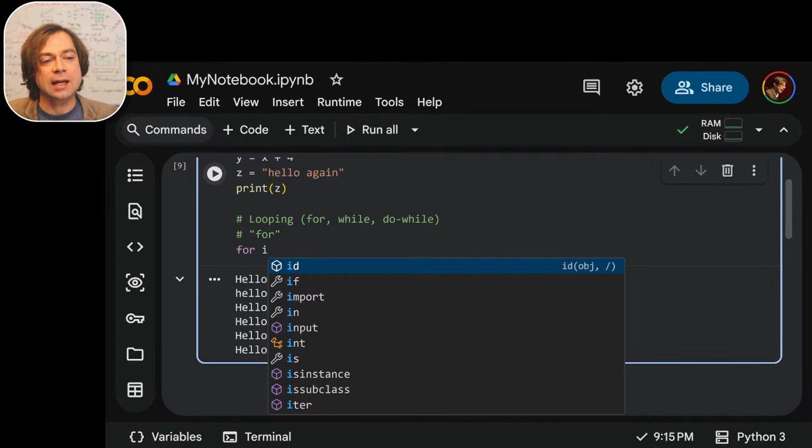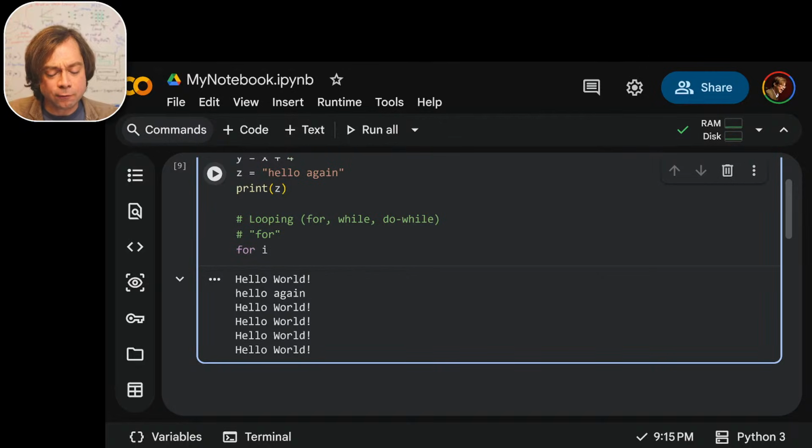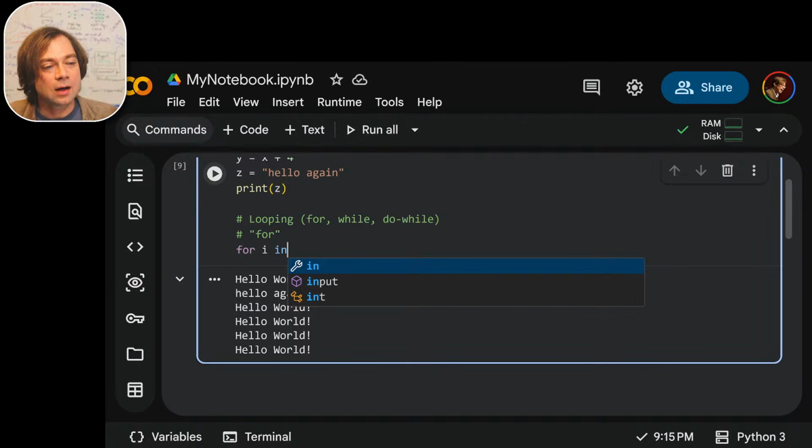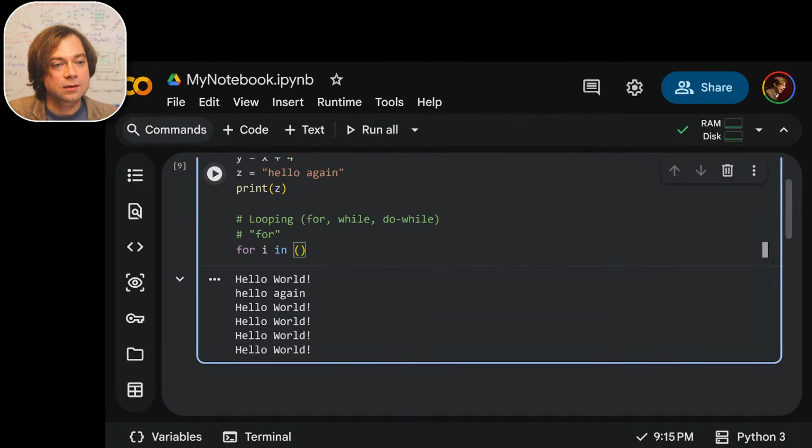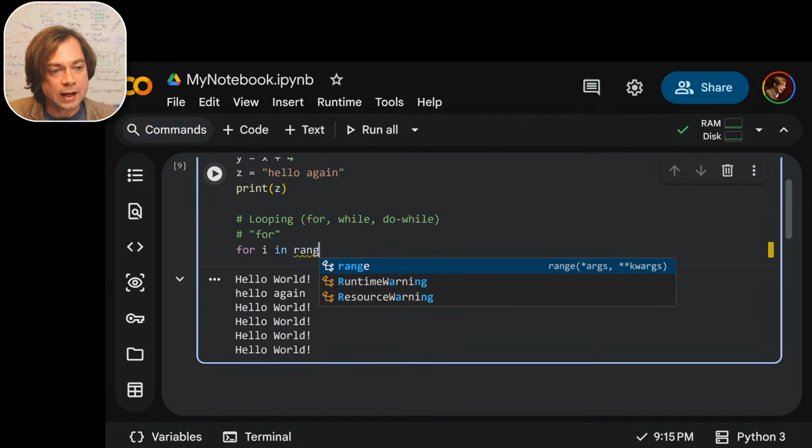And the way you do that in Python, at least a very common way, is you want to say, hey, for every i that's in a certain range, let's just say 1, 2, 3, 4, 5. We want to count up 1 to 2 to 3 to 4 to 5. And so we're going to say in range.